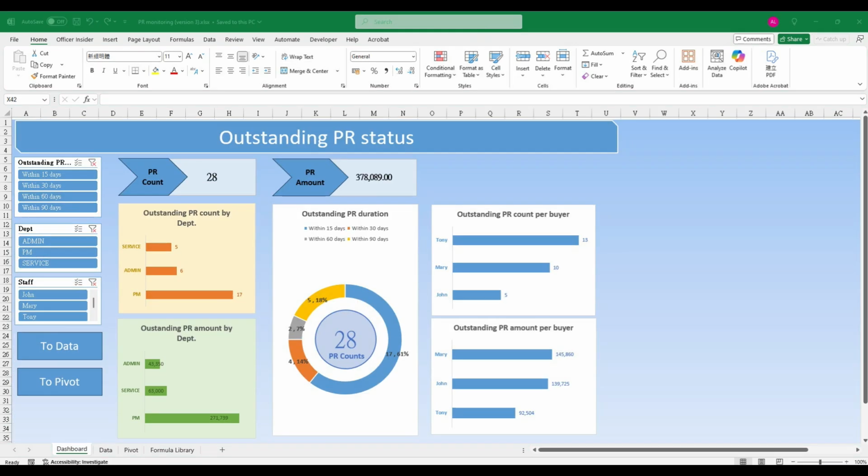With this interactive dashboard, you can have more ideas about what the longest outstanding PR and the corresponding amount are. It helps to identify which PR should be handled first and how to allocate buyers' workload. Hope that this example can bring you some ideas on how a dashboard can help to monitor PR status.